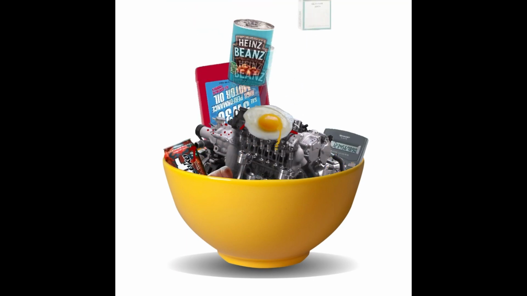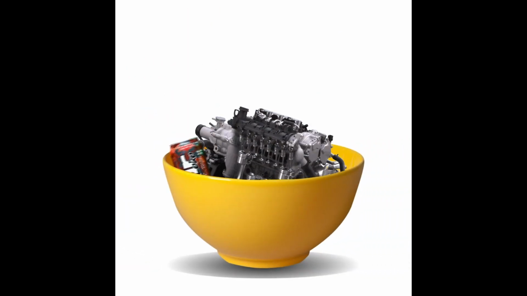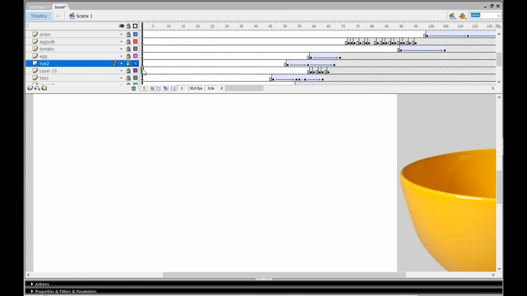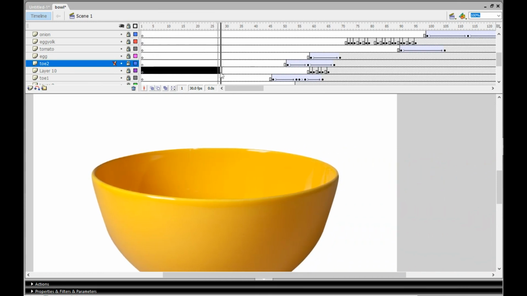Alright, after I wet my beak on some simpler things, I decided to move on to some more complex things, like this bowl here. My first step was to gather up all of the things that I wanted to put in my bowl. I then brought them all into Flash. I masked them all so they would look good. And then I plopped them into my bowl layer by layer.